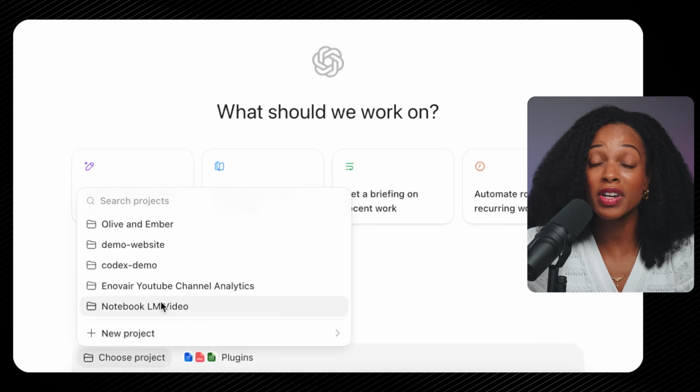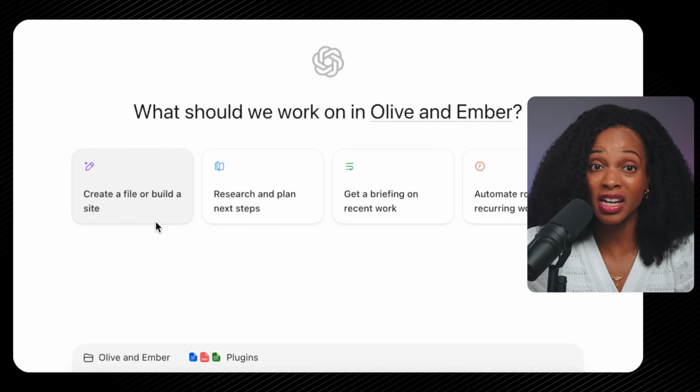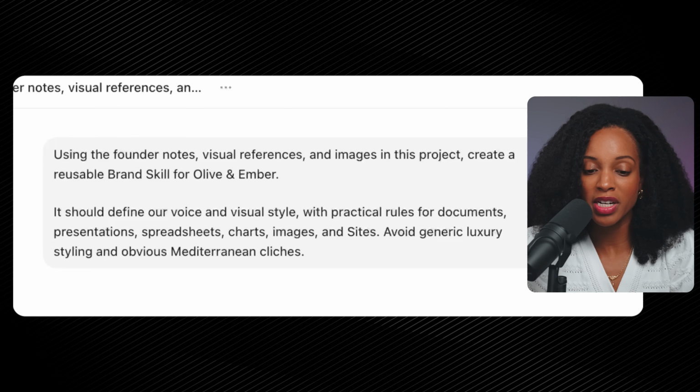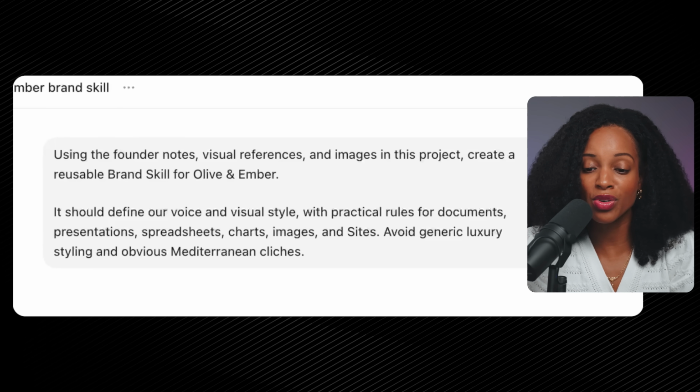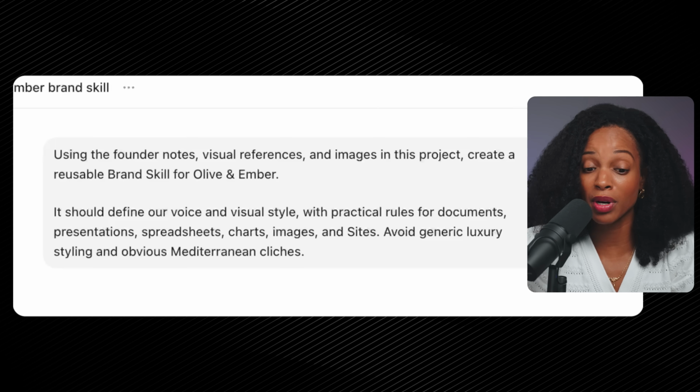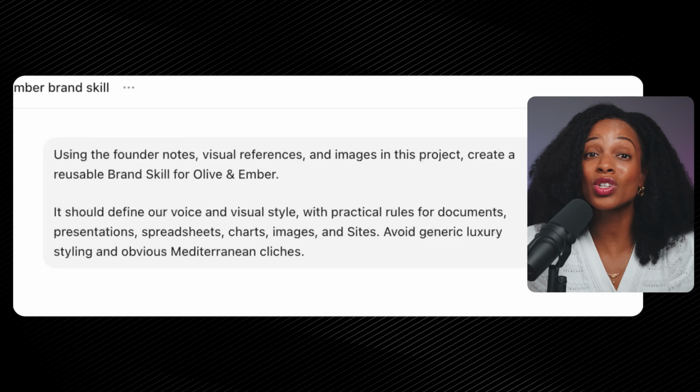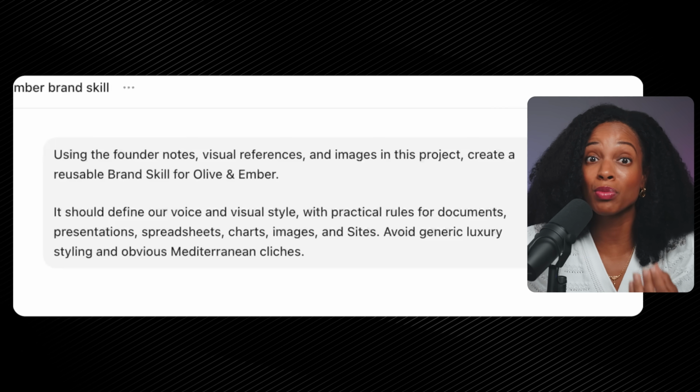Alright, so we've got the Olive and Ember folder selected with everything in there, and now I'm just going to give it this prompt here. Using the founder notes, visual references, and images for the project, create a reusable brand skill for Olive and Ember. And I'm giving it some other details to just clarify exactly what I'm looking for this brand skill to do.